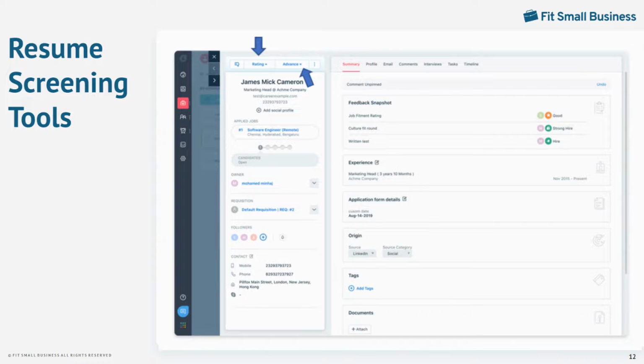An ATS system like the one shown here from Fresh Team allows you to view all information collected on each candidate in one dashboard. You can review the candidate's resume, interview notes, emails sent and received, and a timeline of their interactions with the hiring team, all within the system. Additionally, you can rate each candidate and advance them along in the hiring process with the drop downs at the top of the page.